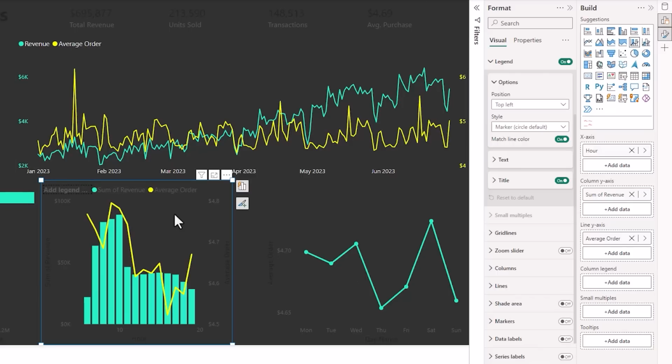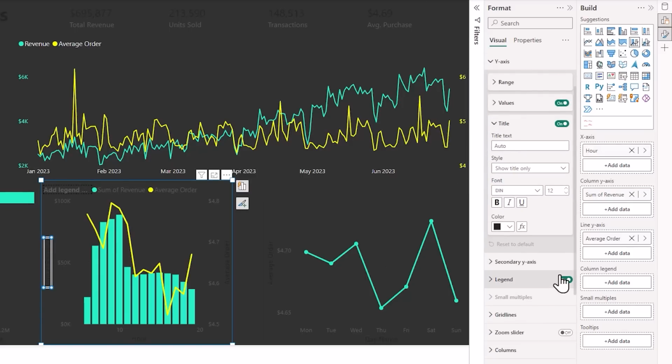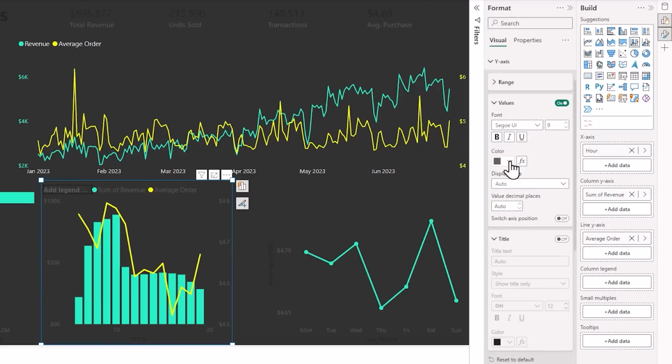Let's tackle this combo chart next. It has a similar problem. It's got dual axes. Let's get rid of the title. We'll change the values to color code them in line with the columns.